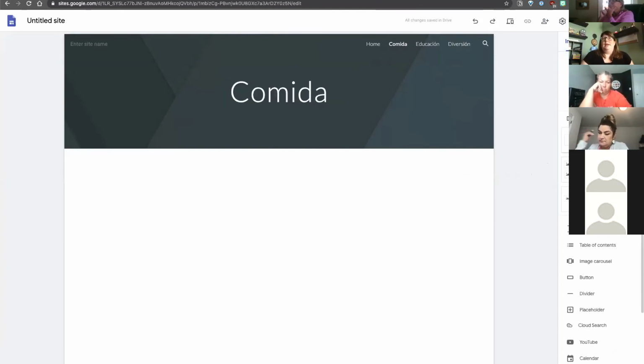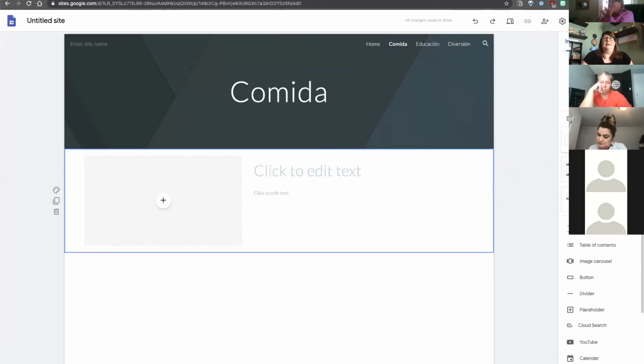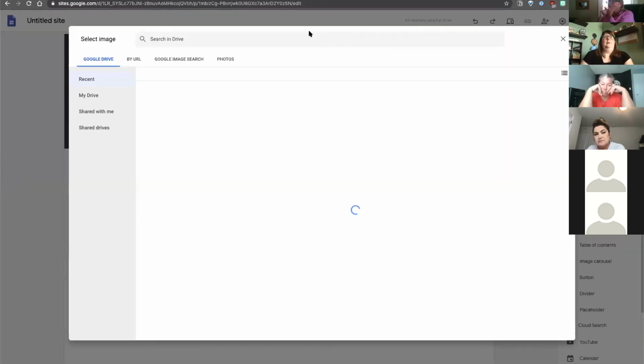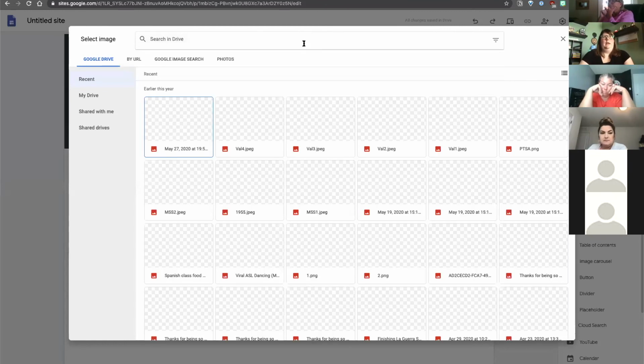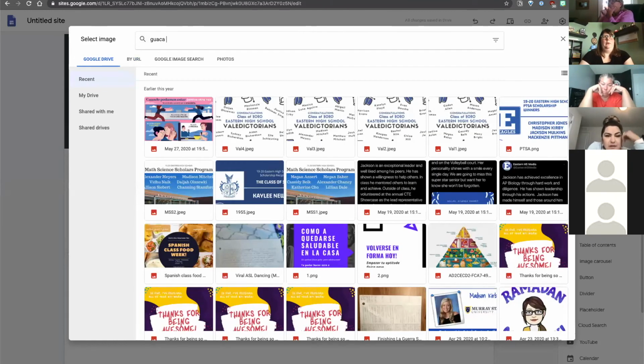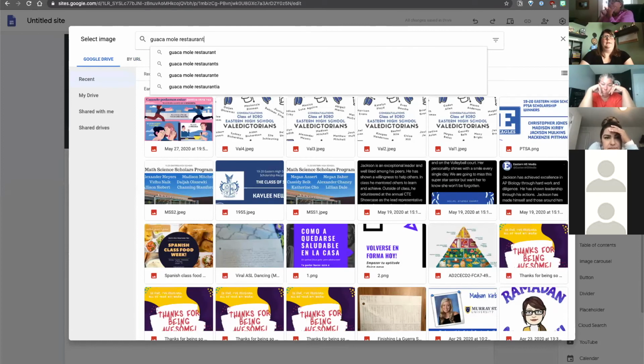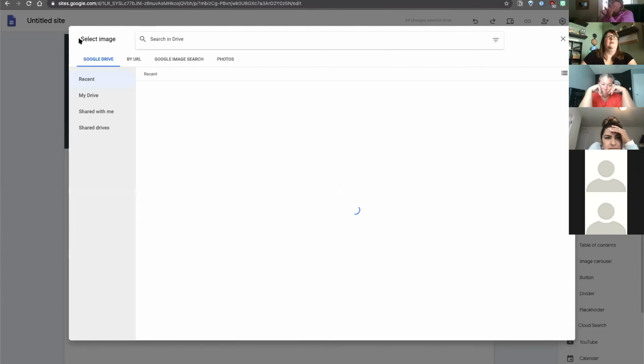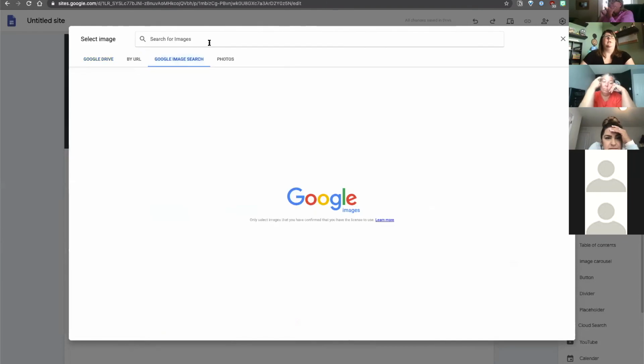And everything's drag and drop. So if I want a picture with text, I just click over here, the picture with text. I can add a picture. A really great Louisville Hispanic food restaurant that I eat at all the time, I'm going to search in Drive. Guacamole restaurant. Aw, that's not searching in Drive. I should be searching online, not search Drive. Google image search. Yeah, let's do Havana Rumba.